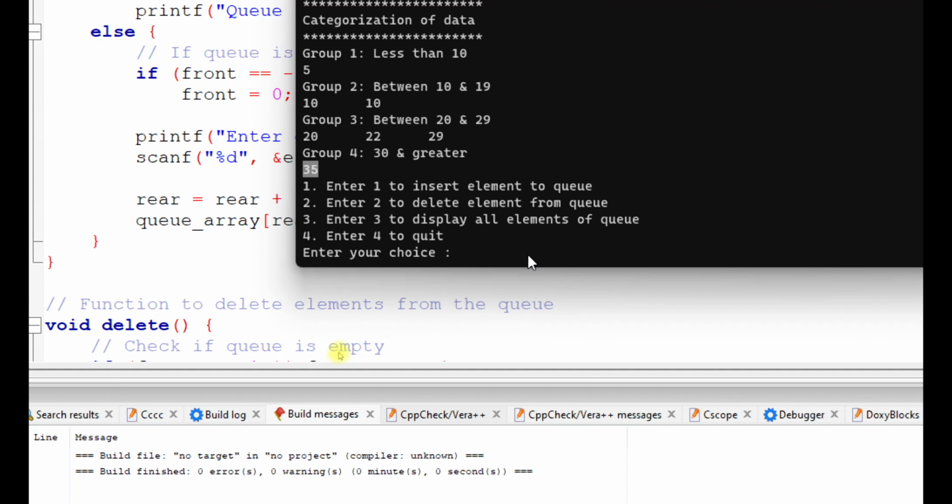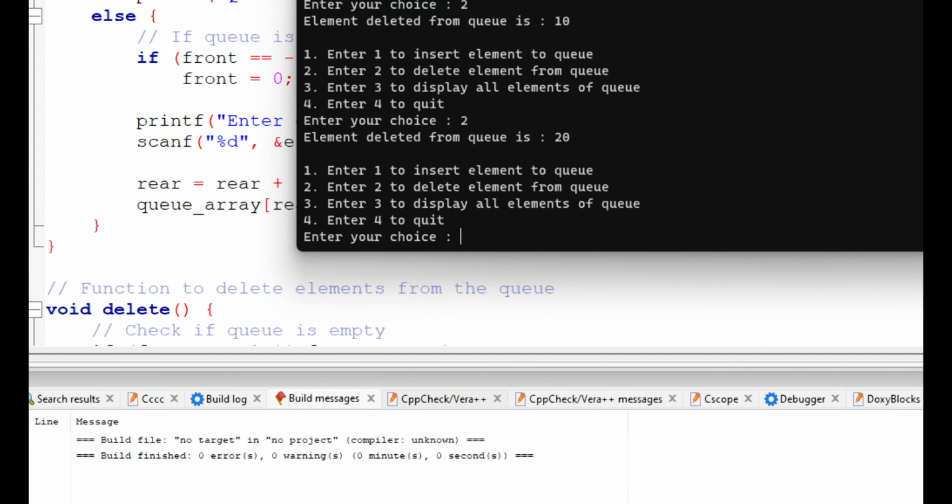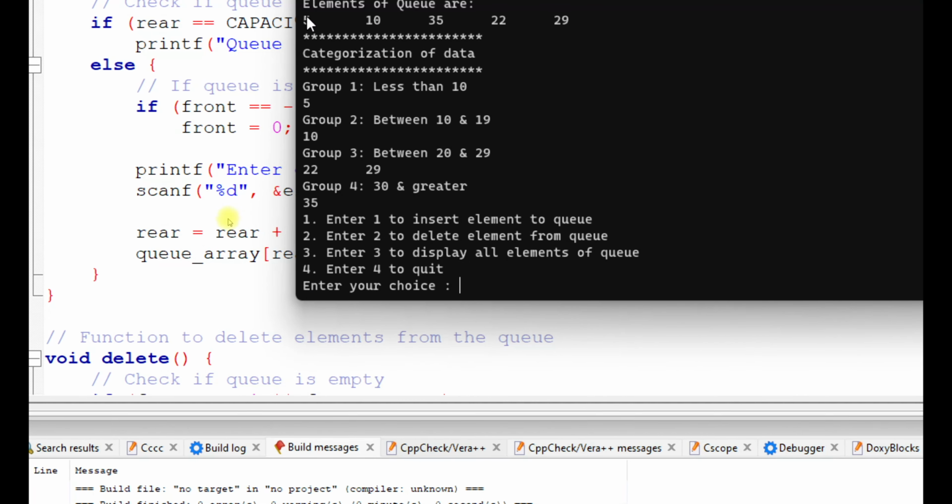And let us call delete. You all know that this is a queue. The moment you call delete, the element at the front will be deleted. Let us call the delete method. The element deleted from the queue is 10. Then one more time. Now let us display. If you observe here, 2 elements are deleted. Now we have only 5 elements in the queue.